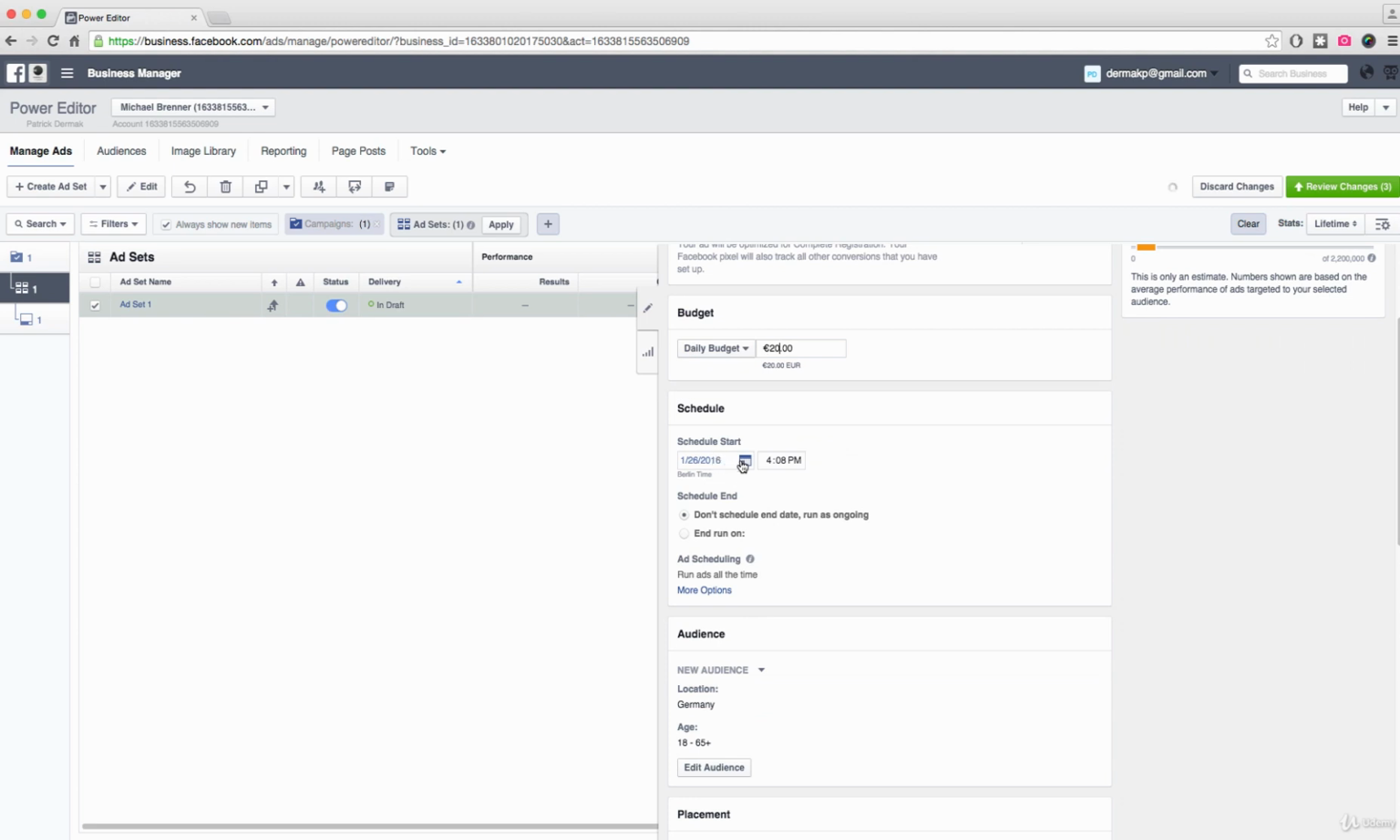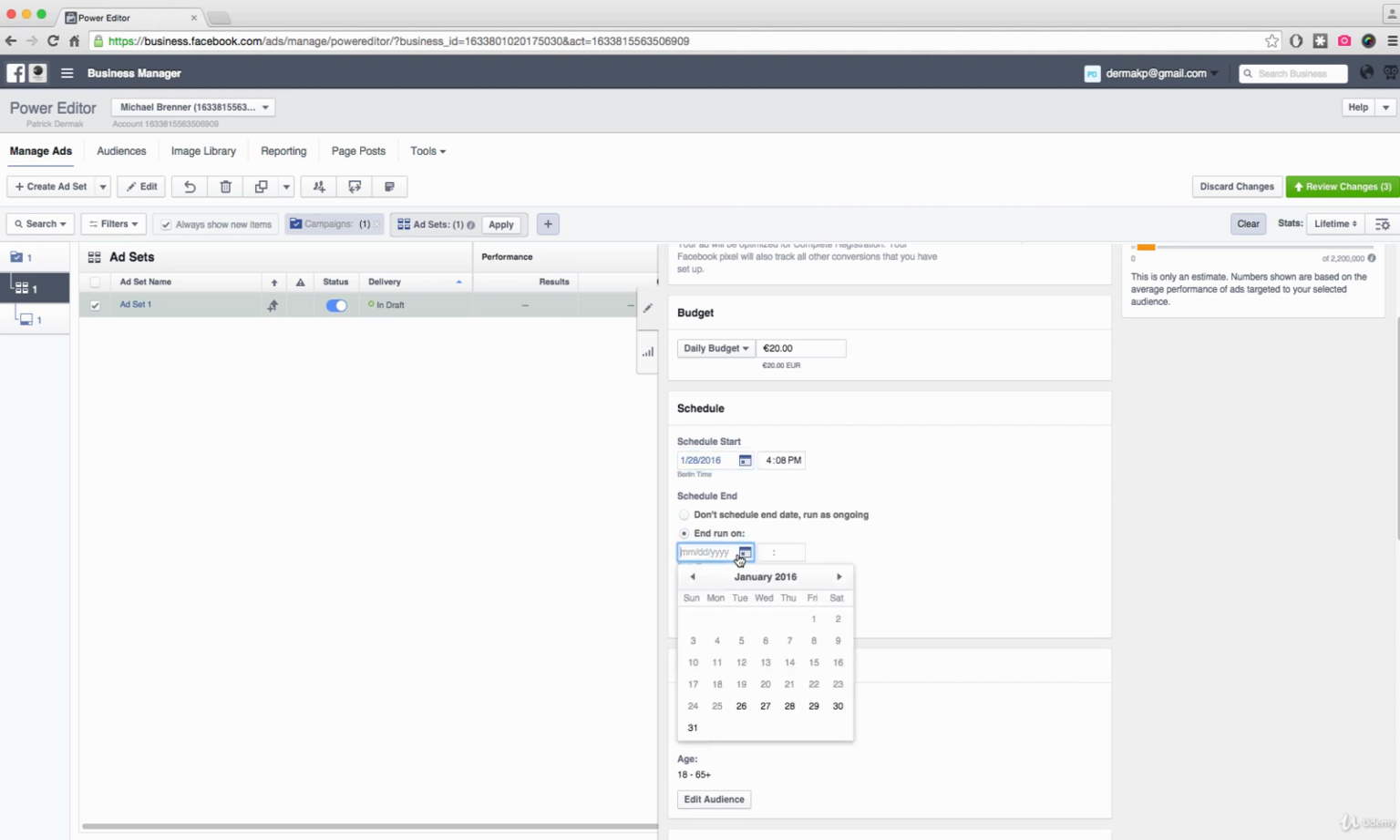Scheduling, really important. Schedule a start date. By default, your ad set will go live immediately in the moment Facebook approved that ad set or the ads within that ad set. But hey, you can also schedule it for later. Let's see, like the 28th of January 2016. Then you don't have to schedule an end date, run as ongoing, or you can, well, schedule an end date. Let's go for something like February 1st, 11 p.m.